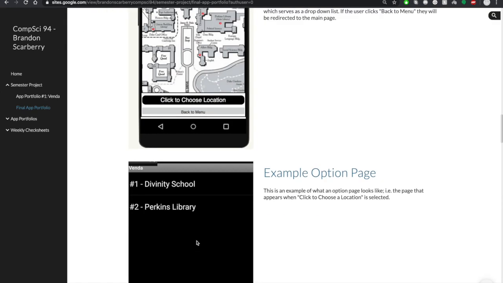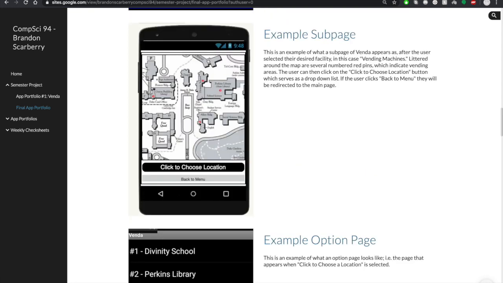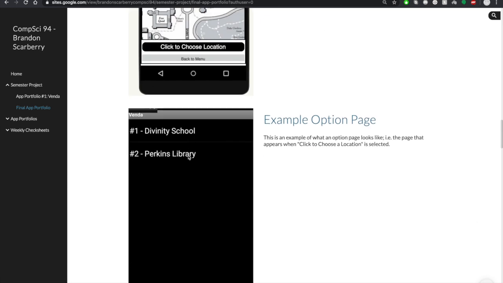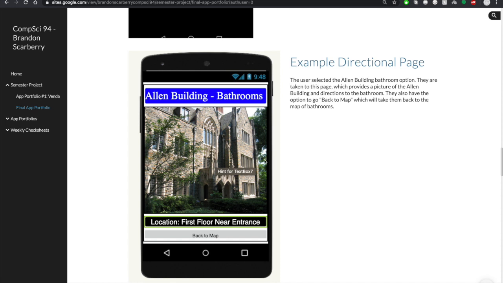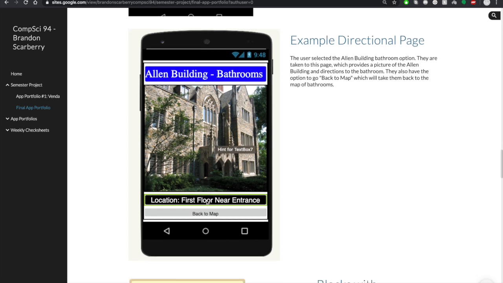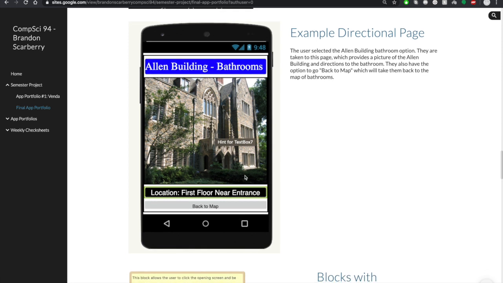This screenshot here doesn't necessarily relate to this example, but the user will click to choose a location, be redirected to this option, click one of the 2 options, and then be taken to a location page. In this example, they chose the Allen building and they wanted to go to the bathroom. So they are shown directions here: location, first floor, near entrance. So they just go do whatever they need to do, or maybe they want to find another location.